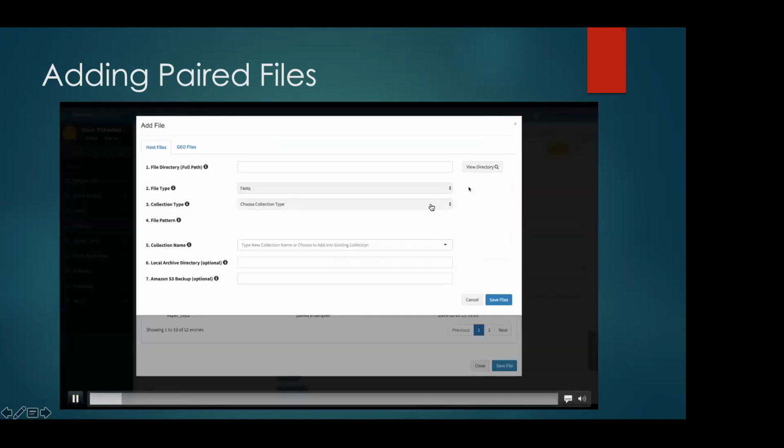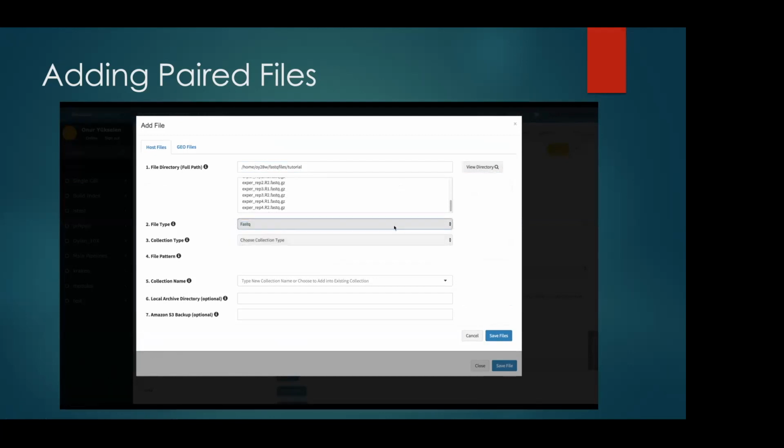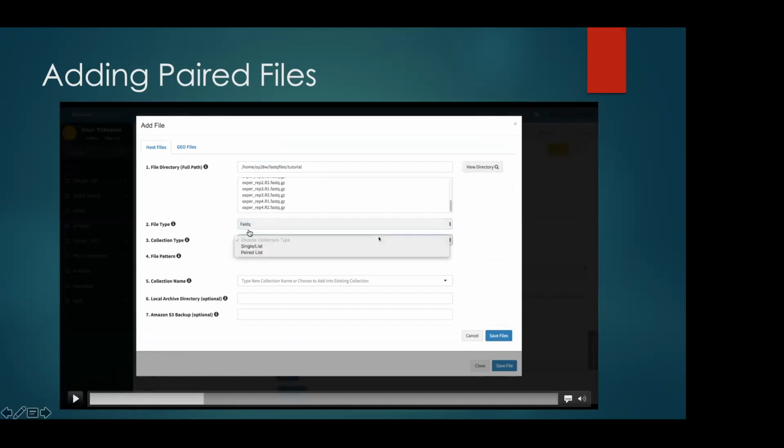Again, I will click add file. Now I'm gonna search the path of the file that are located. So when I click the search button, it will show me all the existing files inside of this directory. And now I'm gonna choose the file type. It's already FASTQ, so I'm not going to change this.